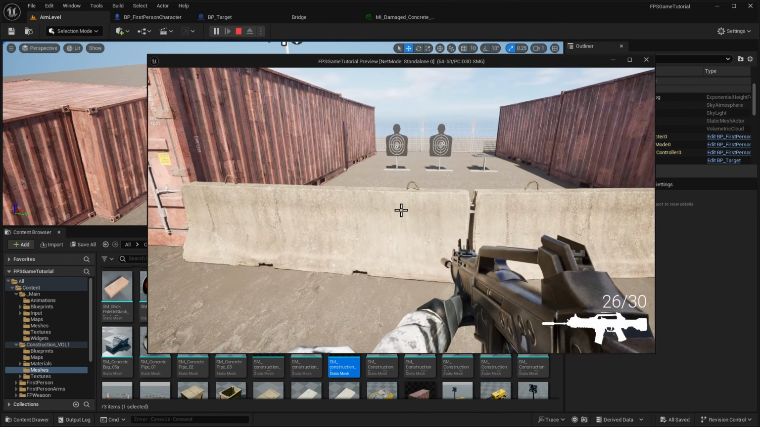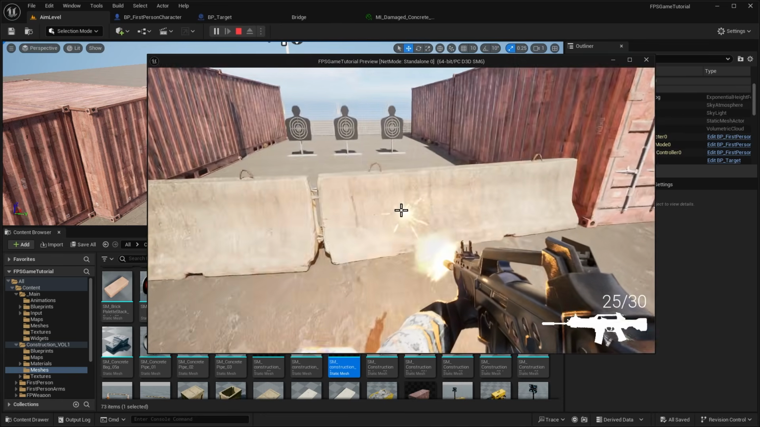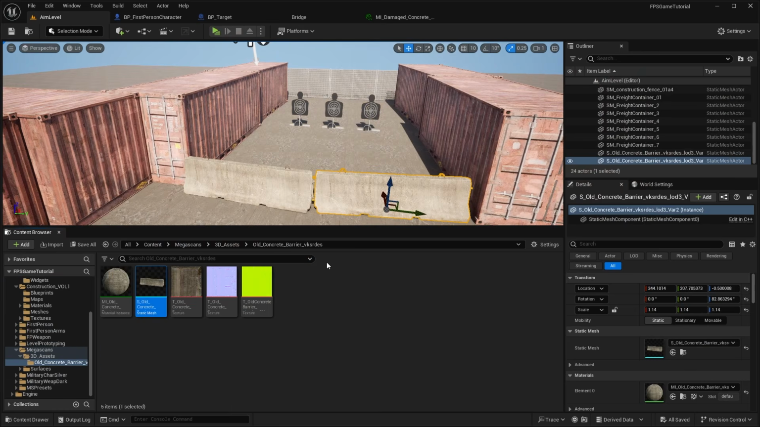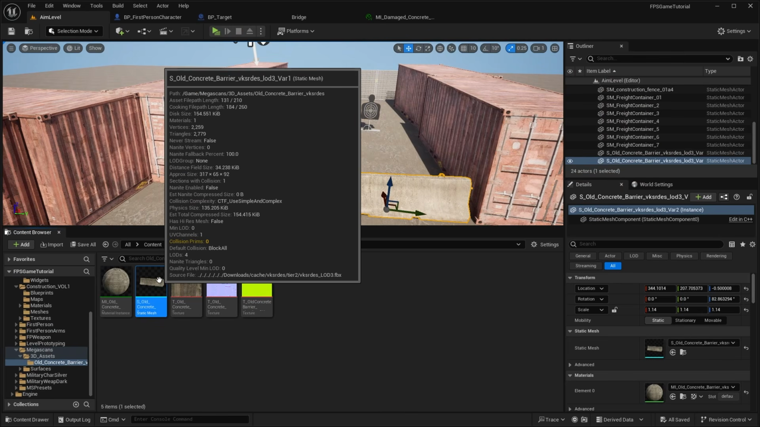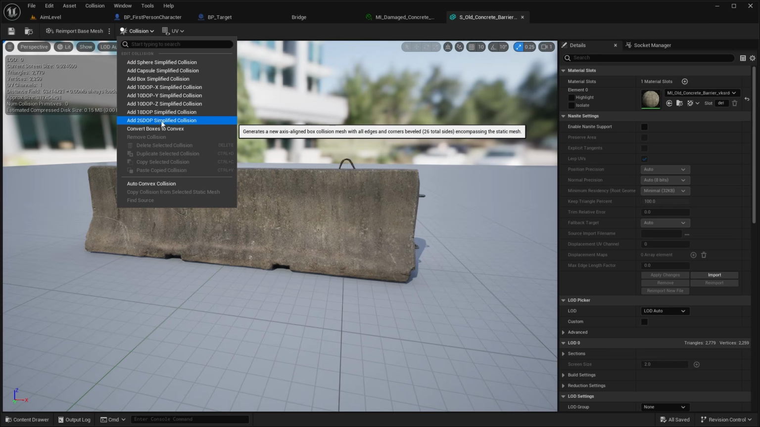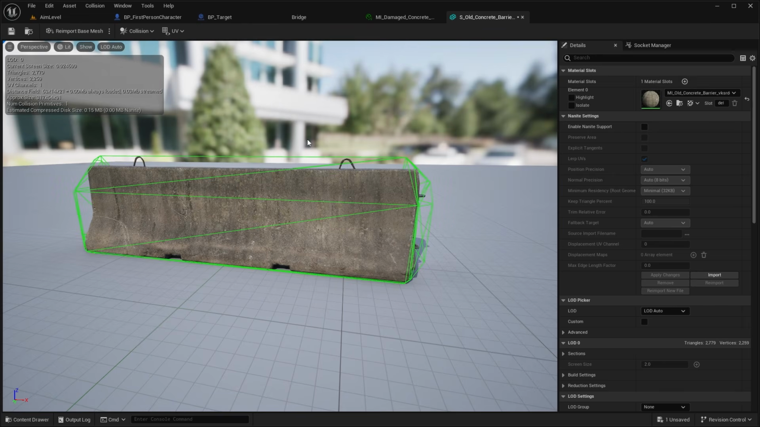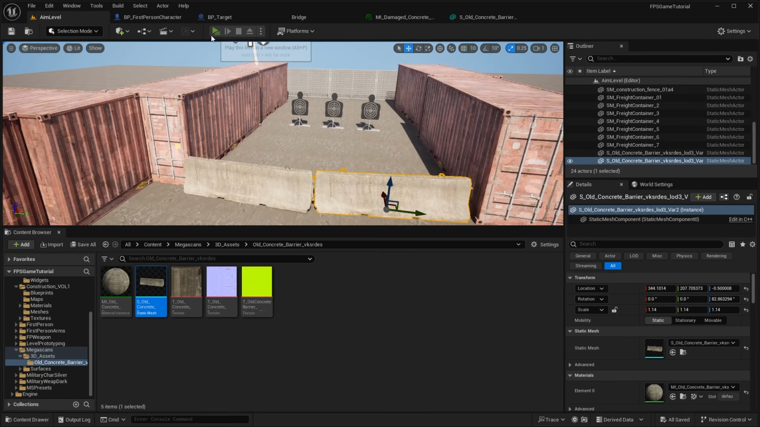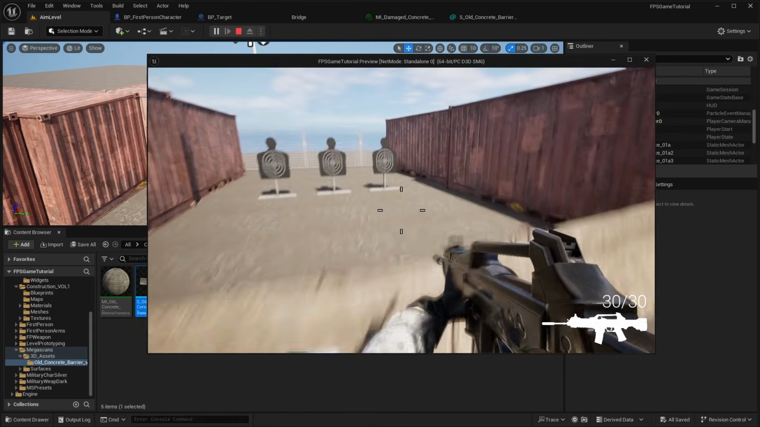And what you may notice is the concrete barrier doesn't have any collision. So in order to fix that, you can just right click and browse to the concrete barrier and double click open this up. And we can click on this collision button and add a simplified collision, the add 26 DOP simplified collision. And that will add a simple collision mesh to this barrier. So just save that. And now if we hit play, we cannot walk through the barrier.